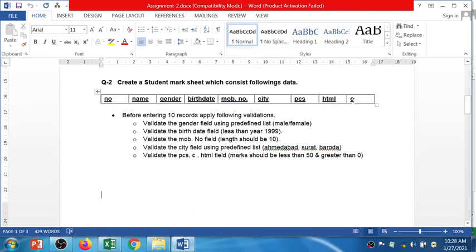and C. Now, as per the instruction given in this question, before entering the 10 records, that means you need to enter a minimum of 10 records, we need to apply the following validation so that we can minimize the entry level mistakes. That is the benefit of the validations, right? So to reduce the user data entry level mistakes, we use validations.